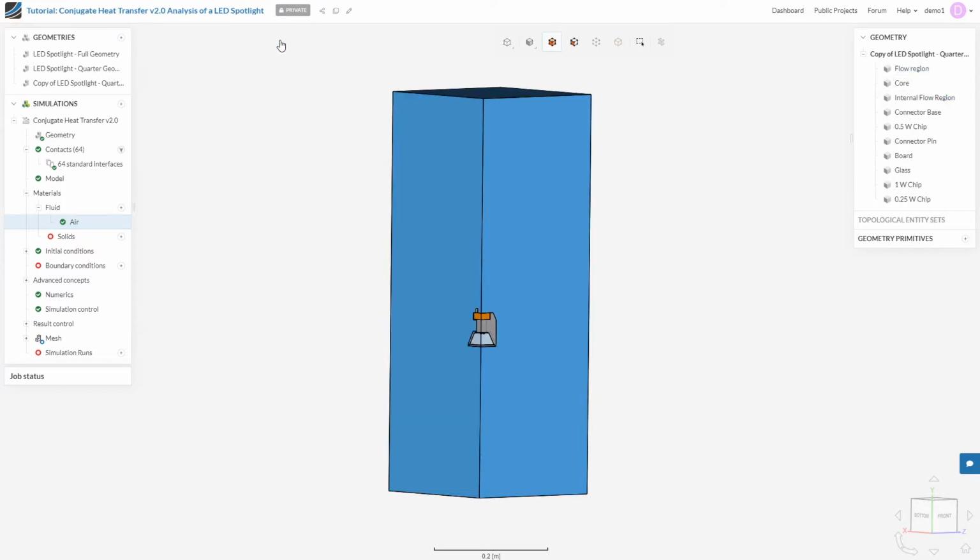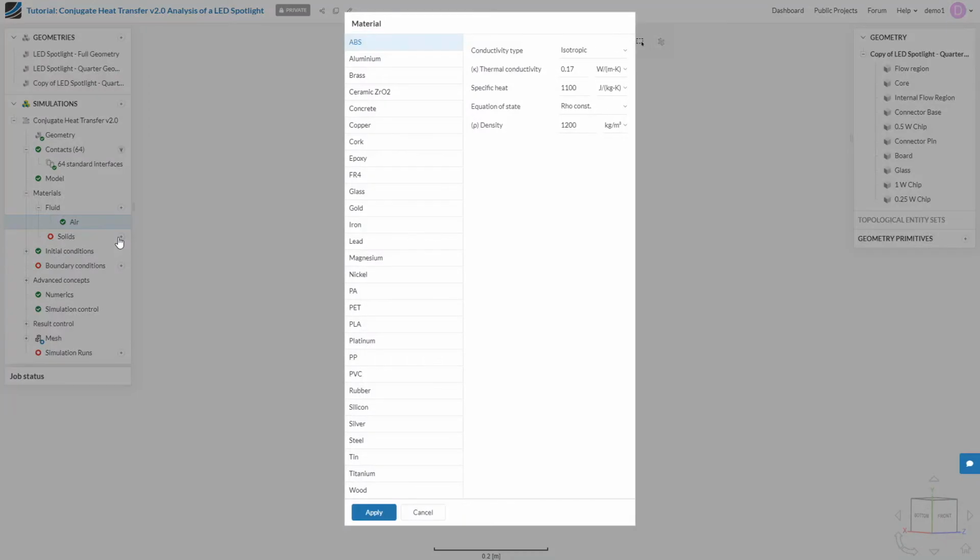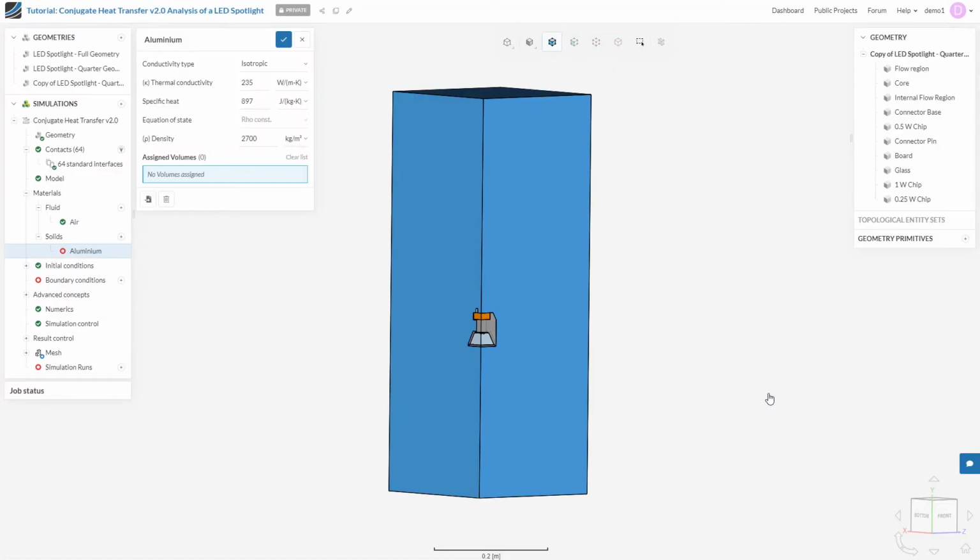Now coming to solid materials. We have a bunch of solids that need materials to be assigned. Starting with the core, our core is made up of aluminium. So select aluminium from this material library and click apply. Then select core.